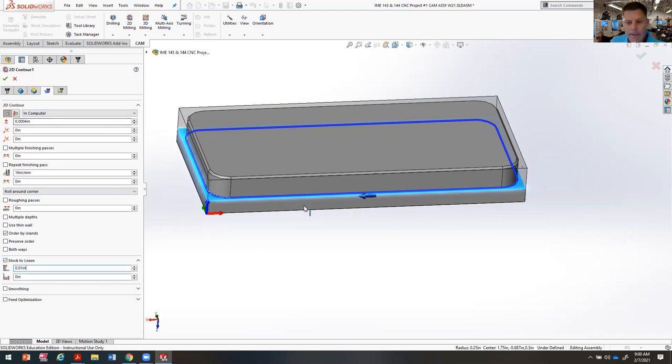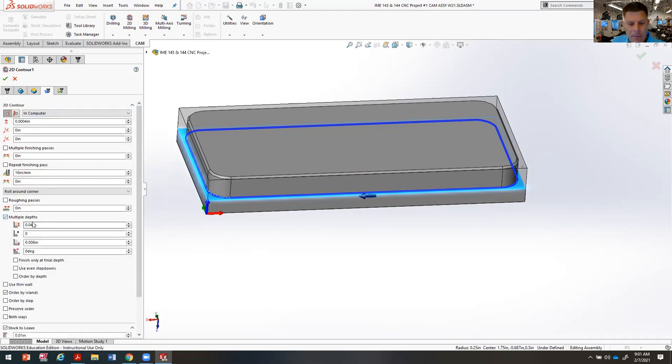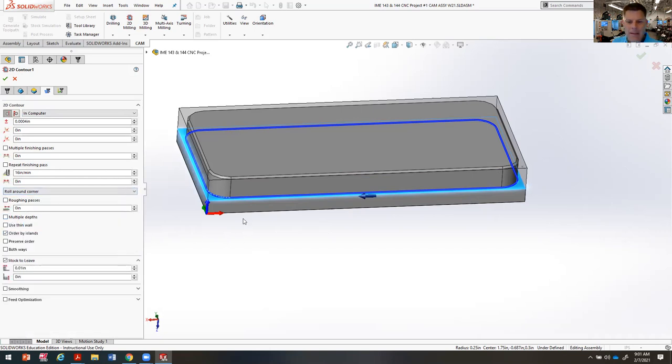So at this point, I'm happy with these values. If I didn't want to cut this all in one depth, I could hit multiple depths right here and give it like a 50 thou depth of cut. That's a really small depth of cut. It would divide the overall height by 50 thou and make that many passes down. But this is not a lot of material to cut, especially with a little high speed half inch two flute. So we're going to cut it in one depth and go right around the part.